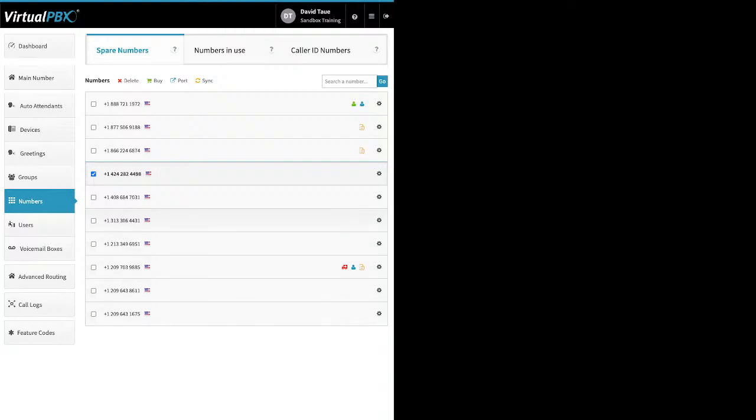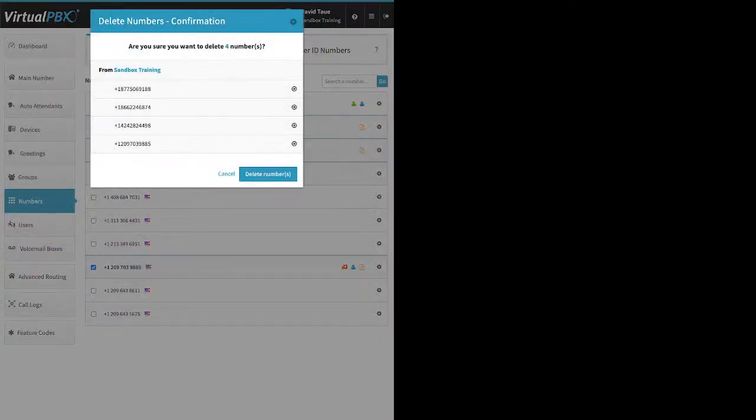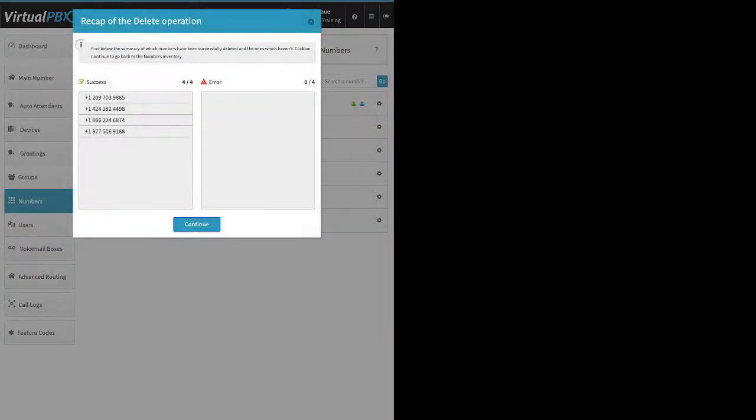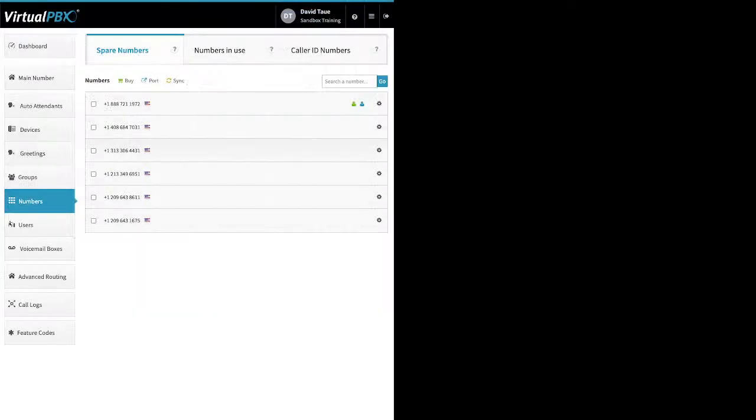So let's also we'll get rid of those. And then we'll click on delete. It says, are you sure? I confirm the deletion. And it says all of them have been removed. And now I have a much shorter list here. So now I just save money on my monthly bill. Notice up here, I can buy numbers, right? Local or toll free. So if I do, then they would just add them here to my spare number list.